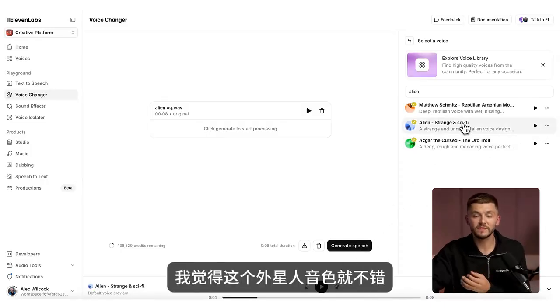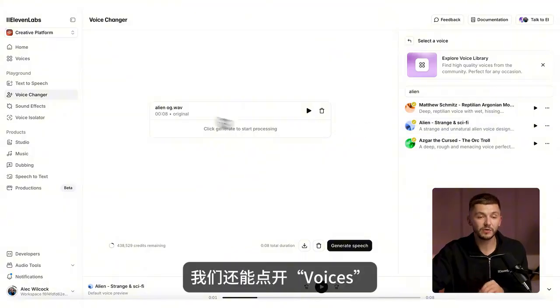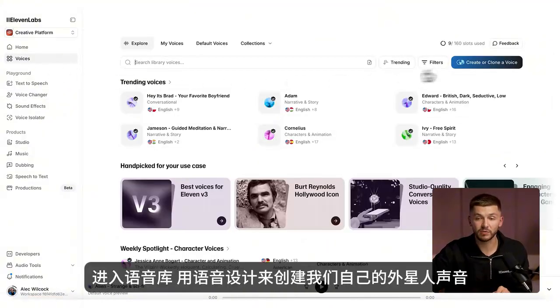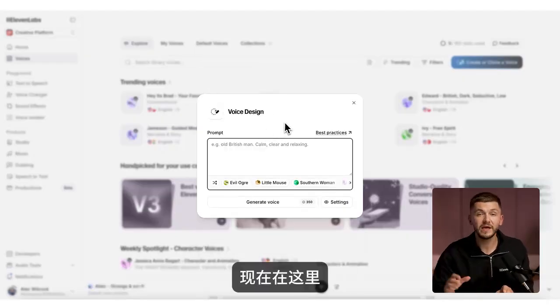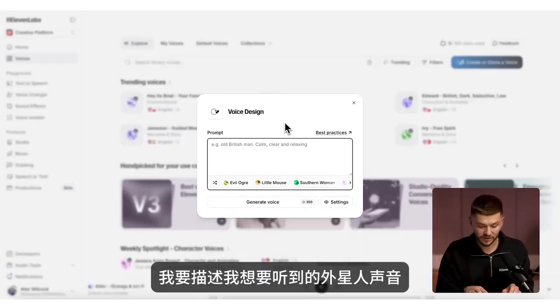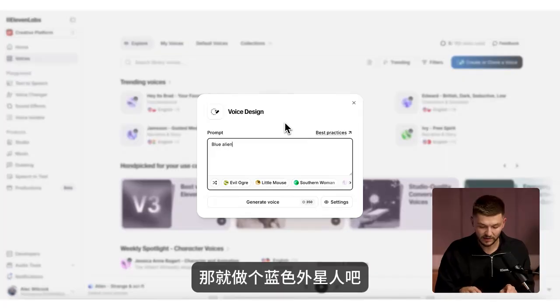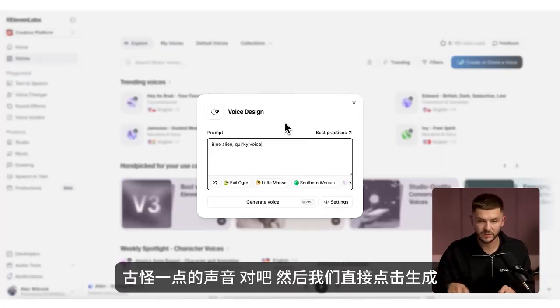So I think this alien voice is good right here, but what we can do is actually go and click on the voices library and we can go and create our own alien voice using voice design. And now here, I'm going to describe the alien that I want to hear. So let's do blue alien quirky voice, right? And then we simply click generate.